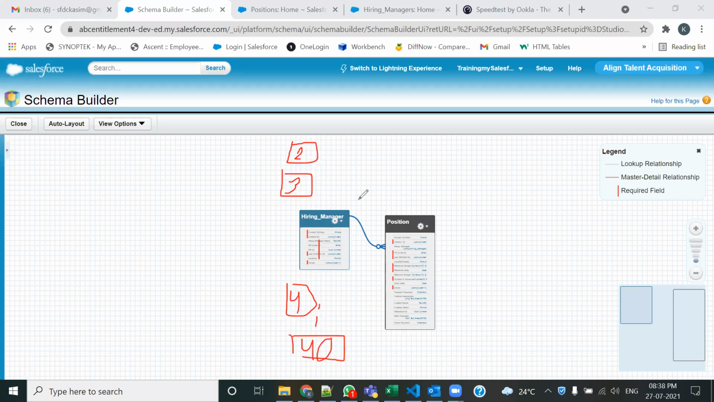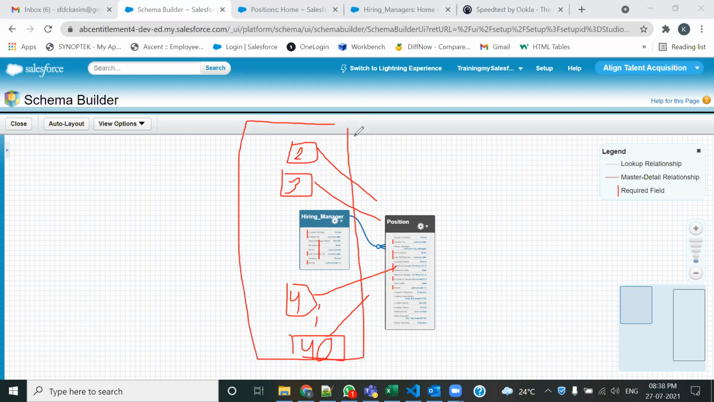There are 40 objects. All of them are related with the position. By the way, all of them are parent. And position is the common child for everyone. So child end से देखेंगे आप हमेशा. A child object can maximum have 40 parents in the lookup relationship.